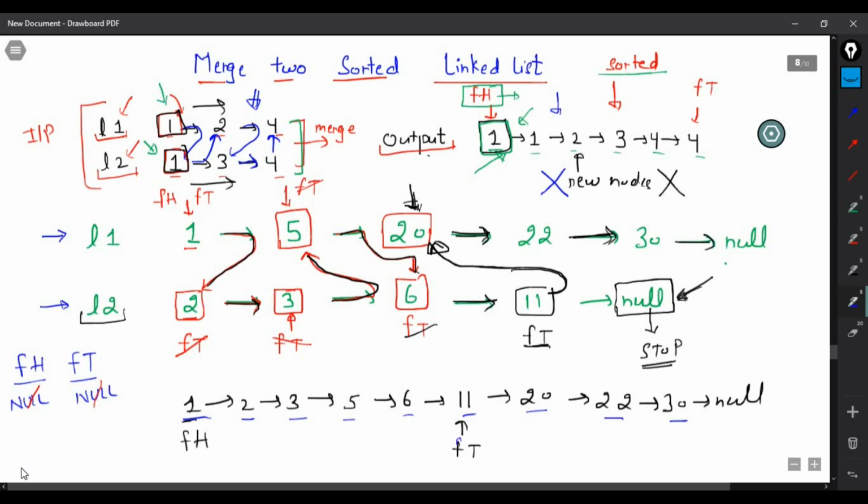So there is no need to update the final tail pointer, because what is the use of final tail? There is no use of final tail, we just have to return the final head. Final tail is basically useless here; we are only using final tail to create the links for my new linked list. I hope you understood this question.